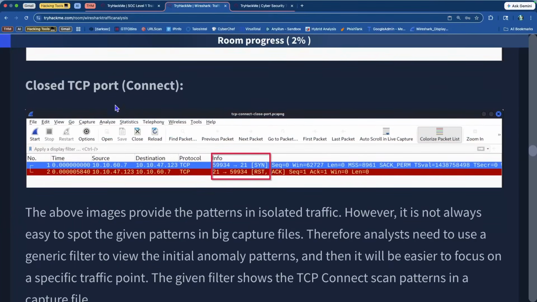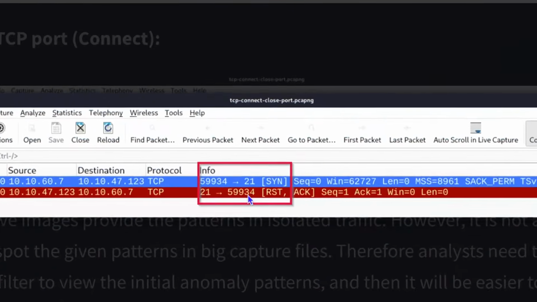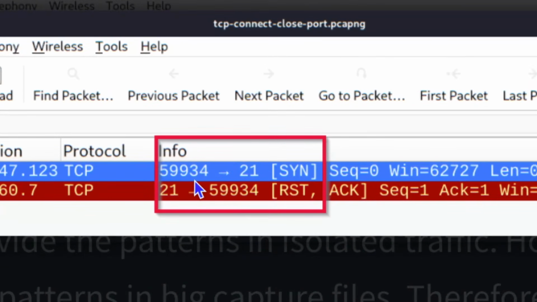If we're looking at the type of activity that implies that the port is closed, so again, we're trying to connect to port FTP right here, and then we can see that we sent the SYN packet to it, and then it responded back to us with a reset acknowledgement.